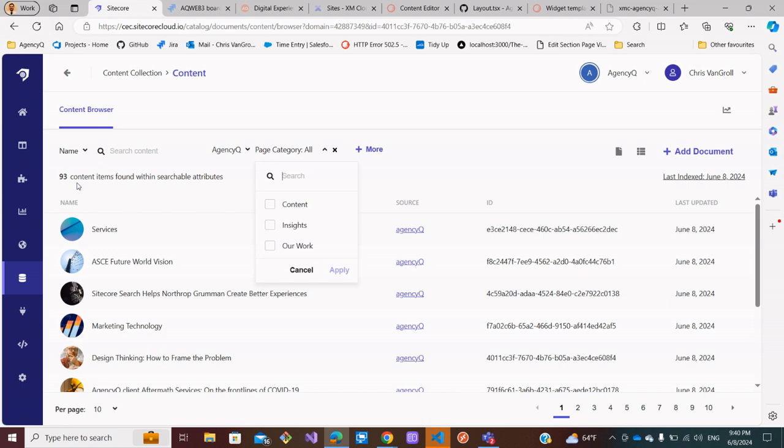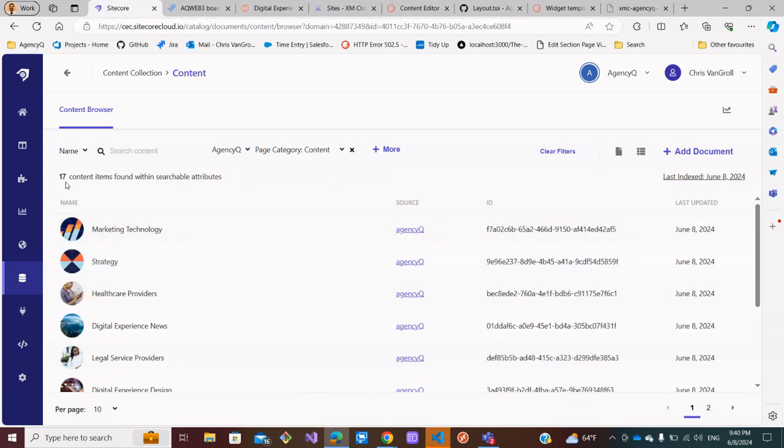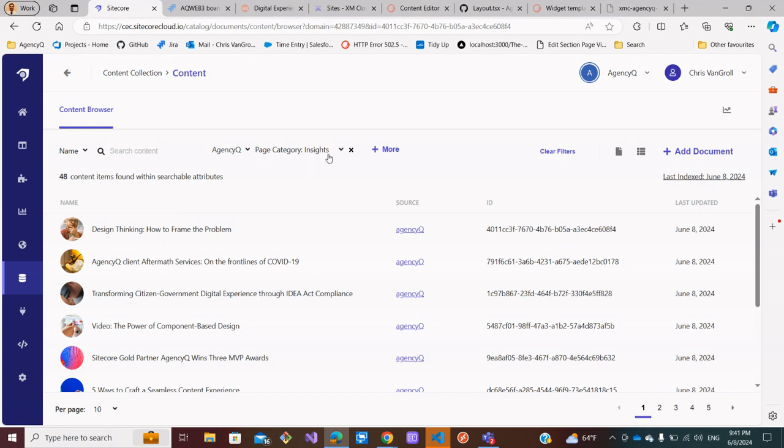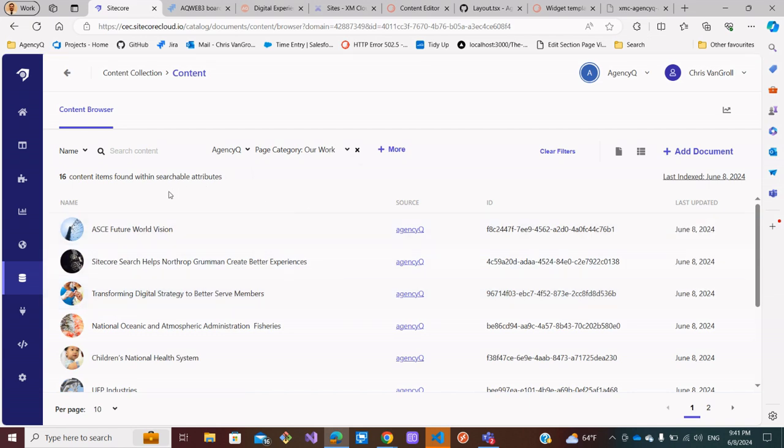And within page category, we have 3 different categories now. There are 93 total items found with searchable attributes. If we apply content, we have 17 that were marked as content. We have insights, 48 insight pages. And we have 16 that are our work pages. All right, so that's it for this session. In our next session, we are going to be jumping to the React side and implementing the widget using these indexed items.